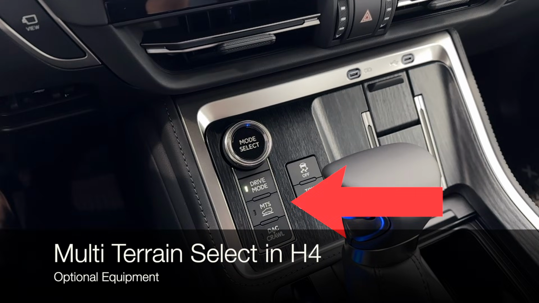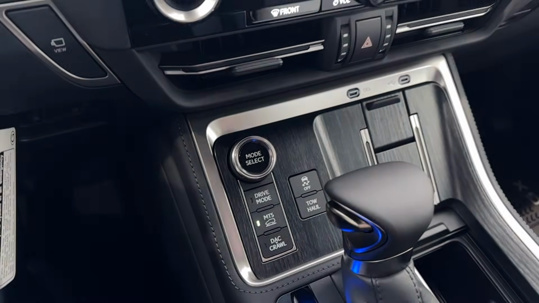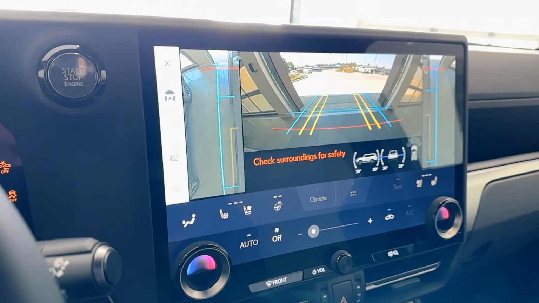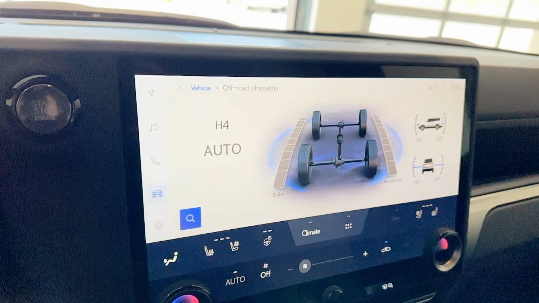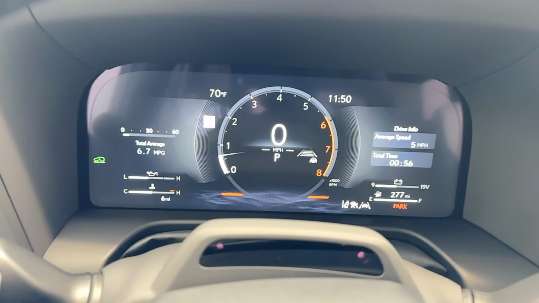And if your GX has MTS, Multi-Terrain Select, press to activate those controls. And if your multi-terrain monitor has turned on, go ahead and click the X at the top left to turn off the camera view on your main display. You'll see some screens pop up for you, and this is very similar. So we see auto for multi-terrain select. Take a look at our multi-information display.